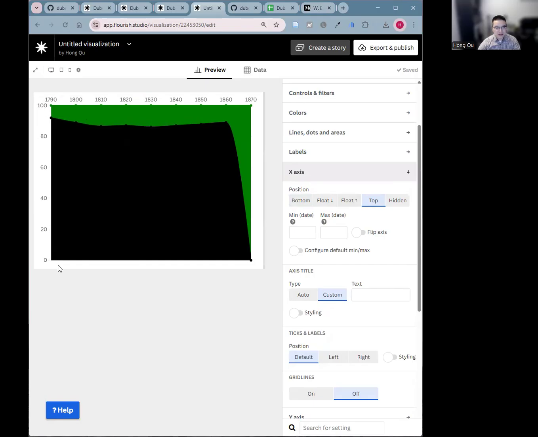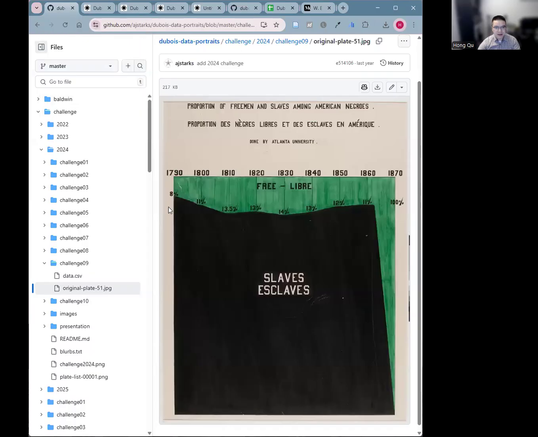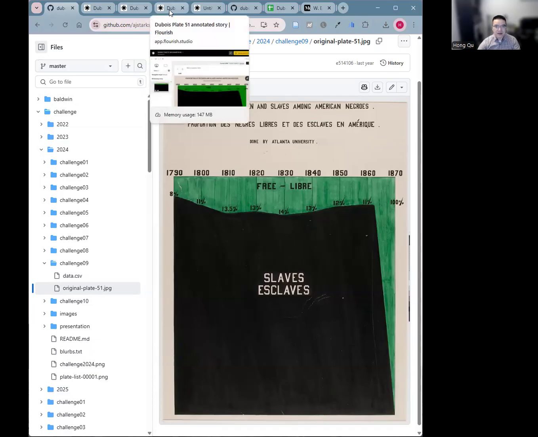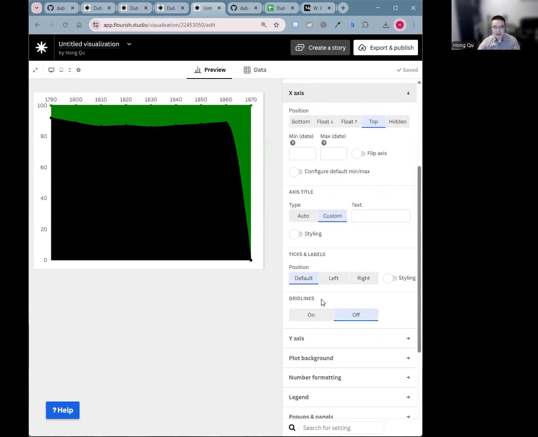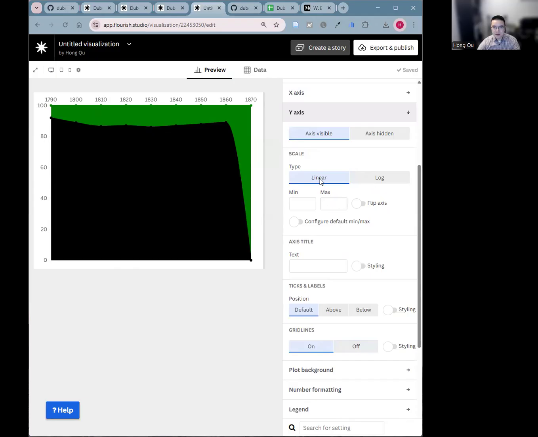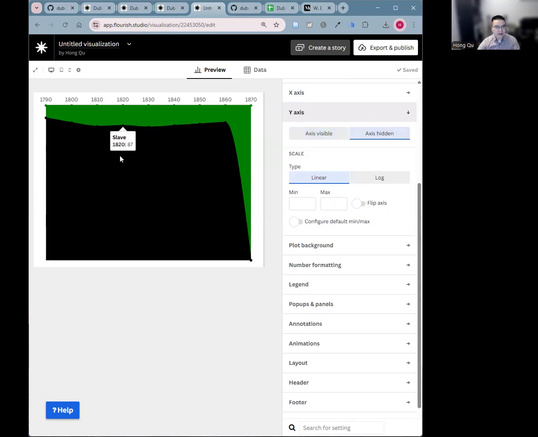The real stroke of genius is he removes and hides the y-axis. If you look back here, he's going to label the data points, and that's enough. You don't need the y-axis labels of all these numbers. That actually just makes it more cluttered. So we're going to hide this using the software. You open up the y-axis, axis hidden.